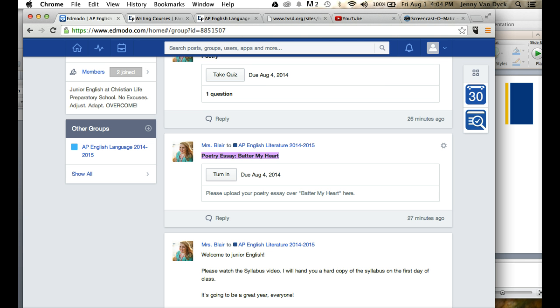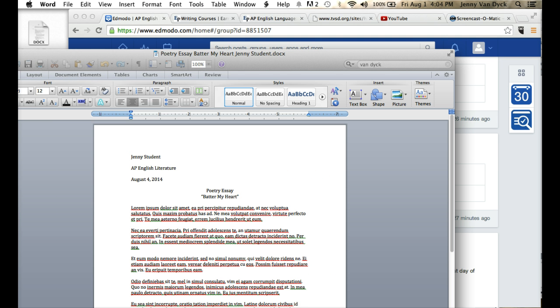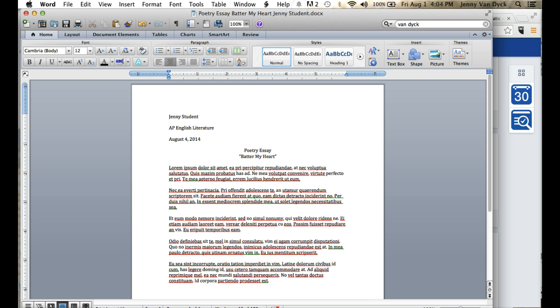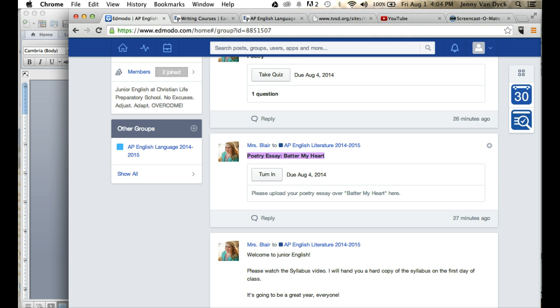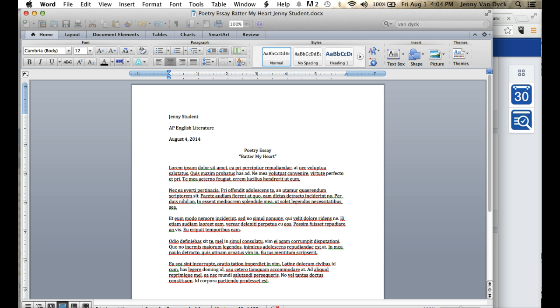And when you're completing something for Edmodo, there's a certain way I want you to save your files. The files are all going to be saved in a standardized way. I'm going to show you an example of my Word document. We're pretending that my first and last name is Jenny Student, and this is my homework that I'm turning in. So you'll note that the file name is the same name as the assignment, Poetry Essay Batter My Heart. And then I added my first name, Jenny, and my last name, Student. That is how all of your file names need to be when you're uploading anything to Edmodo to me. They need to have the complete title of the assignment and your first and last name. If you don't include that, you're not going to get credit for that assignment.